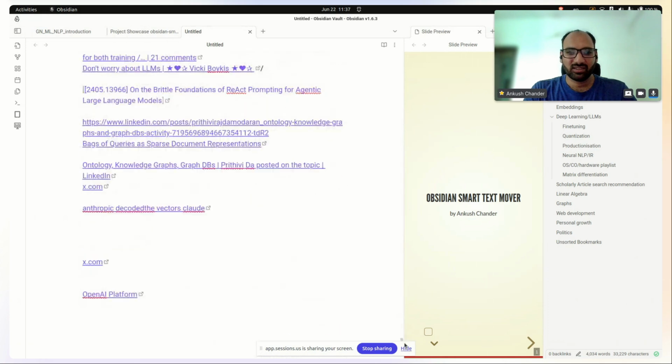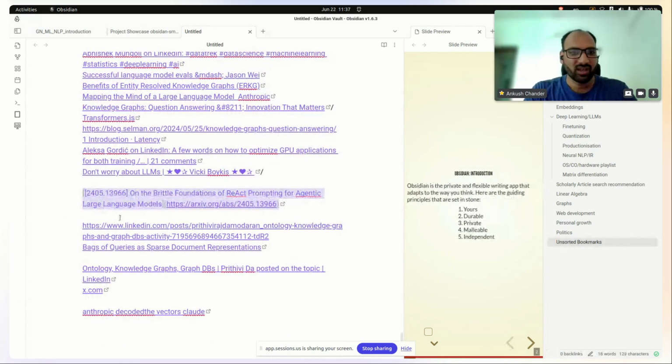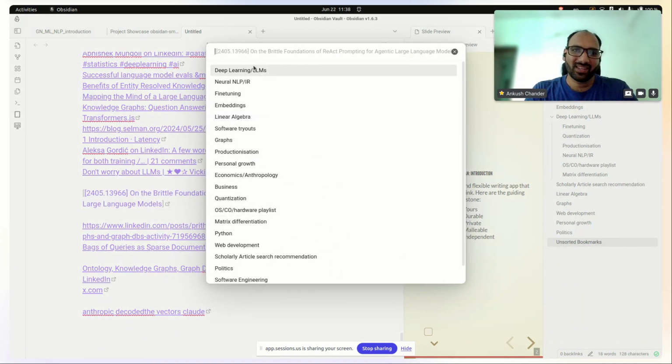So once I have that, let's say I'll give you an example. I take this: the Bittel Foundation of ReAct prompting for agentic large language models. So it has these many words. Okay. Now I'll calculate probability of word given C for all the classes. And based on the combined support that these words are giving to each class, I'll assign a score to each class. So when I move it, let's say now this is the order, all ordered by the probability of them belonging to each class.